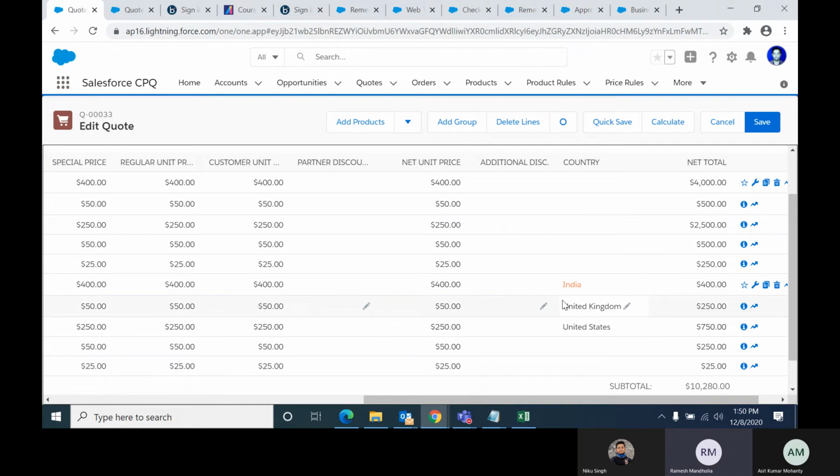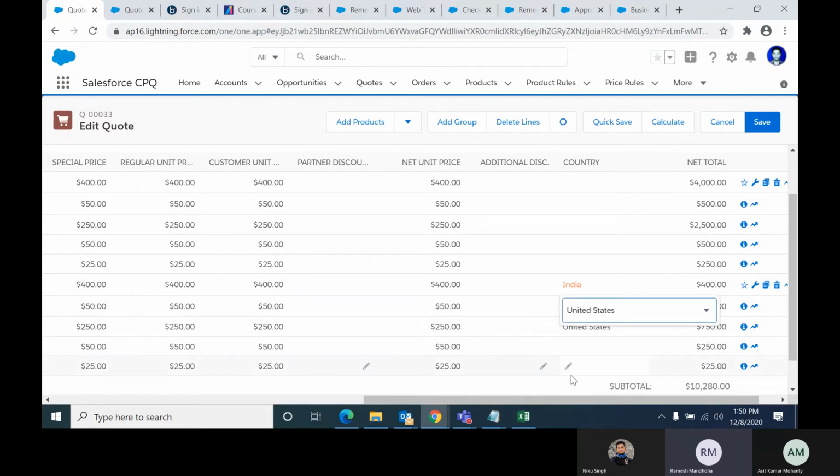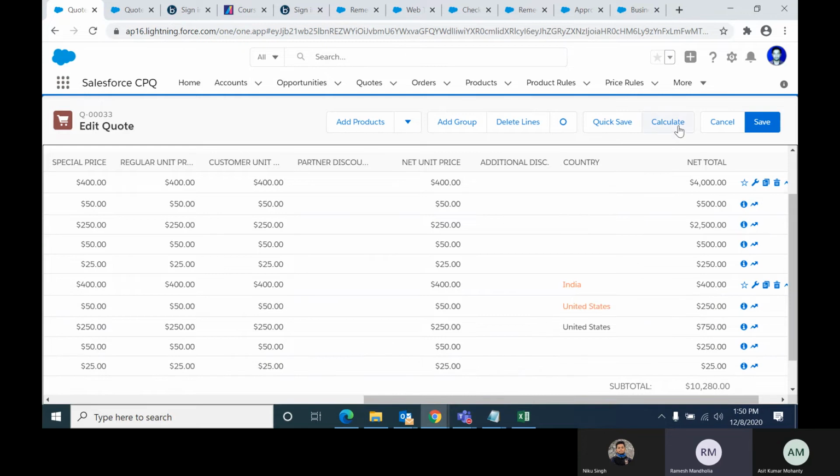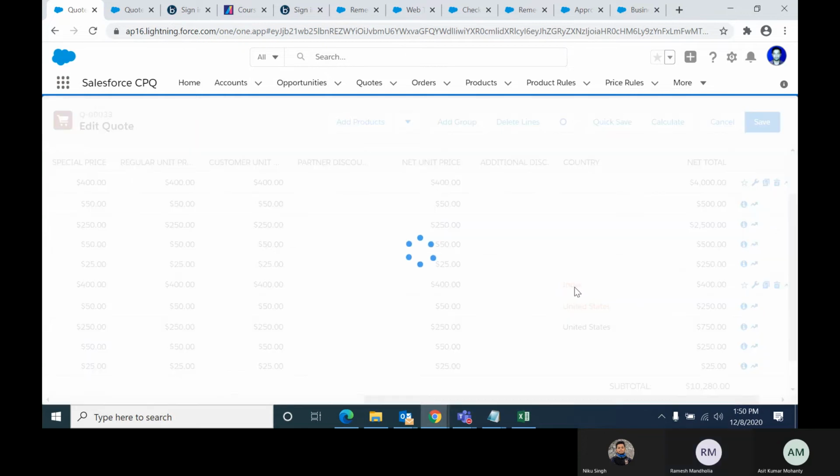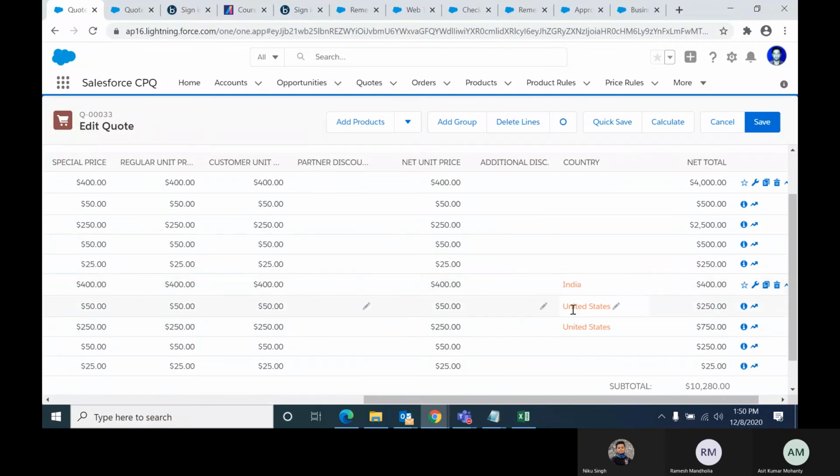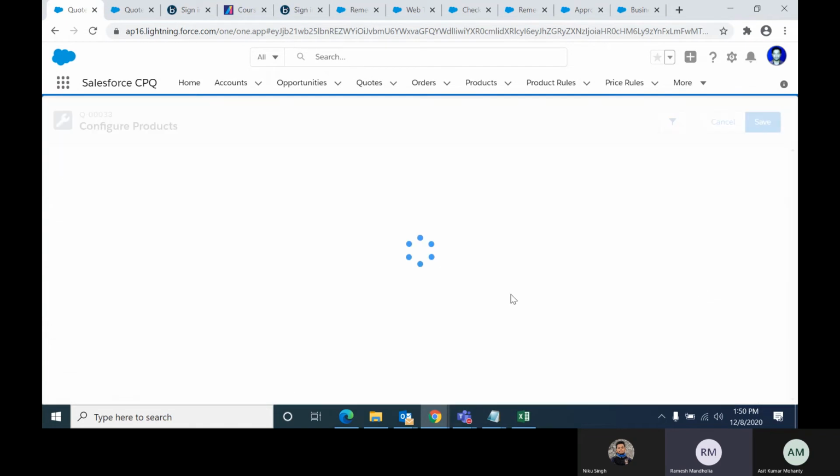Can you try to edit the second one again? Should it throw an error or will it save? Let's see, United States. Because you are directly changing it here. A product option you change through the configuration page, it's not editable, right? We can't. Okay, the configuration page, yes, we can do.